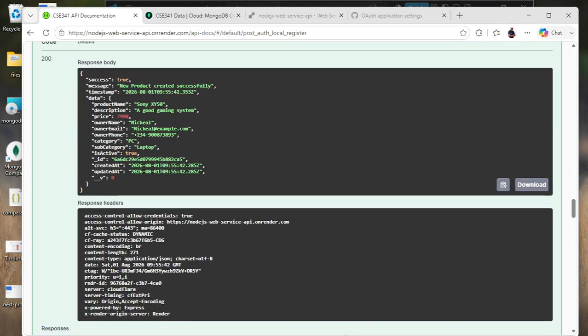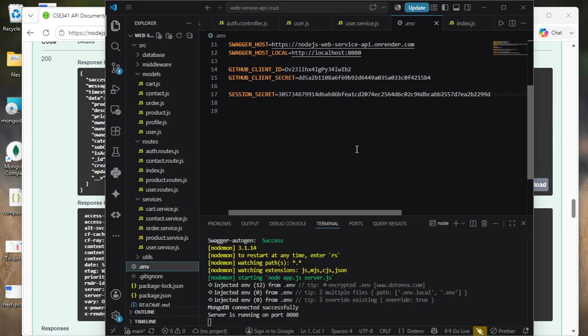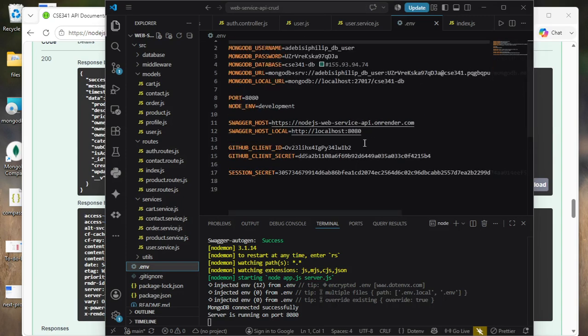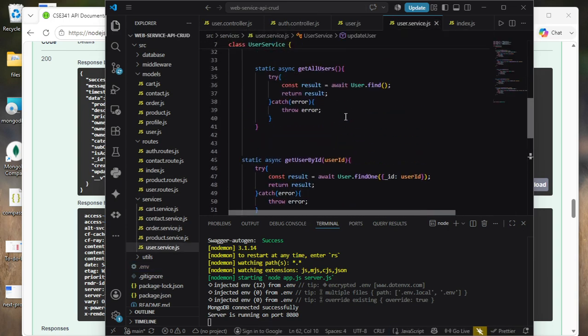Now let's go to the source code and see how the source code is designed to handle this authentication. I should have tried to see if my GitHub would work, but let's quickly go back to the source code. So this is a GitHub client ID and GitHub client secret, just in case you wanted to try and use GitHub.